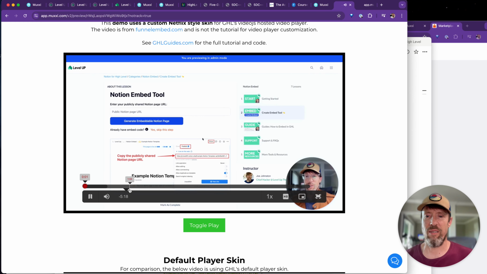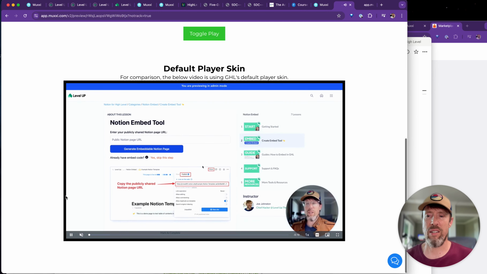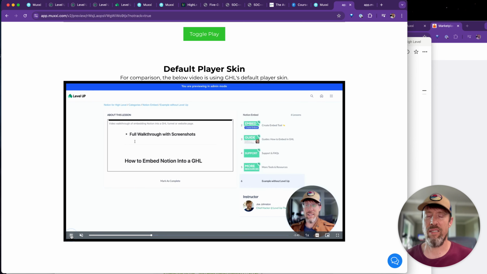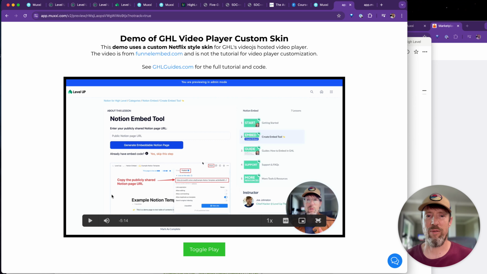Press play. Here are the controls for it. They're much larger. They're floating up a little bit. And for comparison, here is the default high level skin and our custom Netflix one.